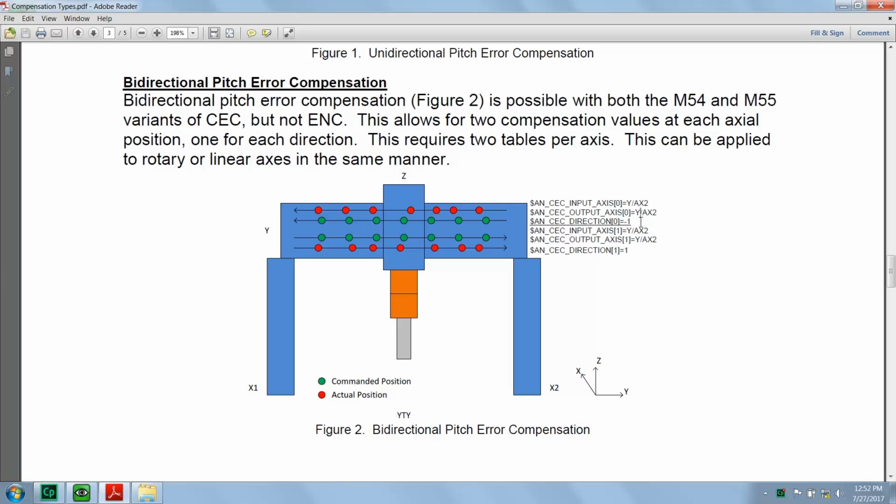So if we look at the negative direction of travel, that's going to be table 0 in this example. I have an input axis for table 0 of Y. I have an output axis for this table of Y. My direction value is -1. For the header data for the second table, table 1, the input axis is going to be Y again. The output axis is going to be Y again. This time I have a direction value of +1, meaning that the values are applied from this table only in the positive direction. Each of these tables can have their own set of compensation values.